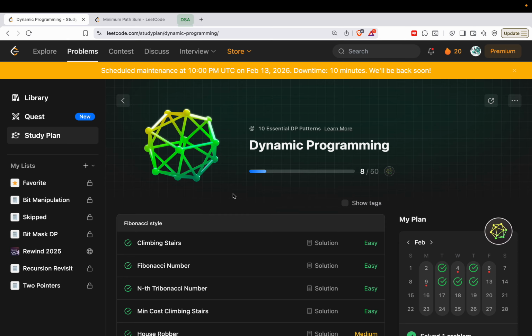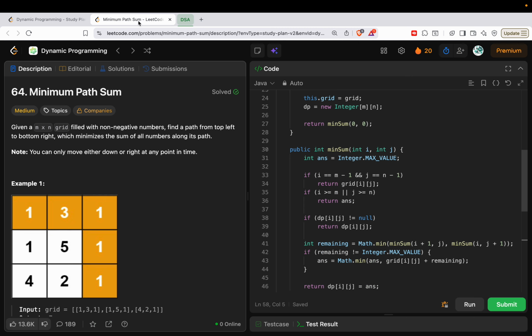Let's solve the 8th problem of the dynamic programming study plan. Minimum path sum. Given a grid of M by N filled with non-negative integers, find the path from top left to the bottom right, which minimizes the sum of all numbers along its path. We have to choose a path such that the summation of numbers in a particular path is minimized. Note, you can move either down or right at any given point.